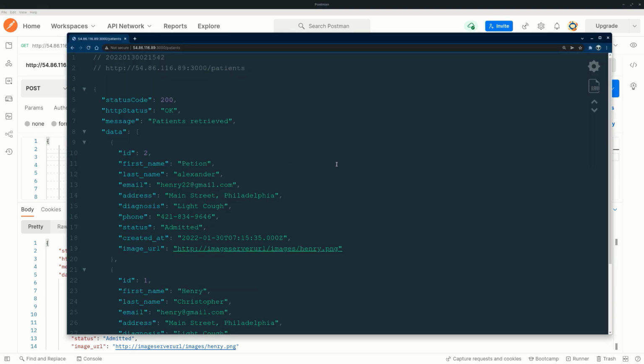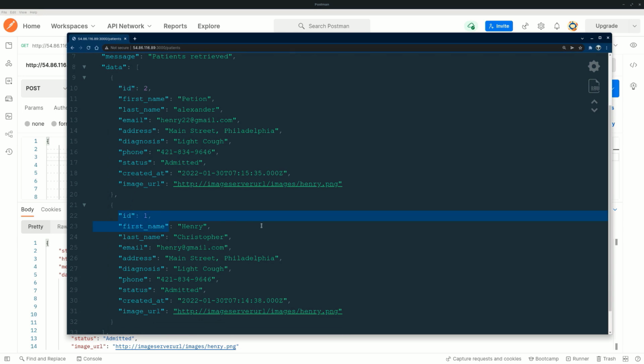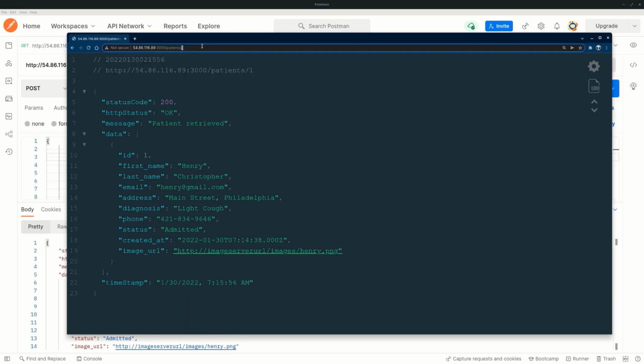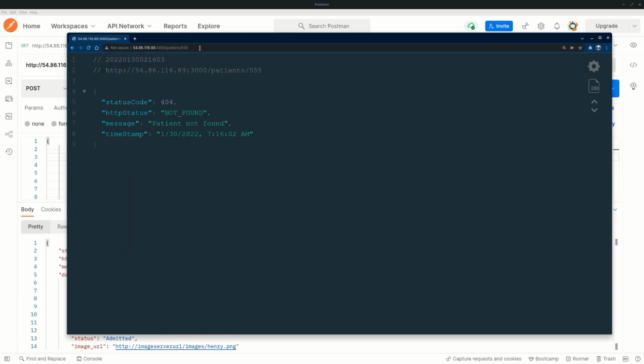Now you can see we have 2 patients. So we have patient with ID 2 and the patient with ID 1. And again, feel free to test everything, but I already know that all the functionalities should be working as well. So if I go to patient 1, I get patient 1. If I go to patient 2, I get patient 2. And if I go to some random patient that doesn't exist, then I'm going to get the 404 not found.